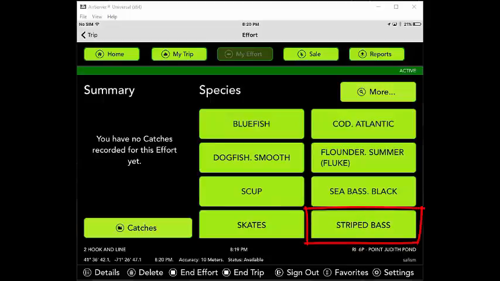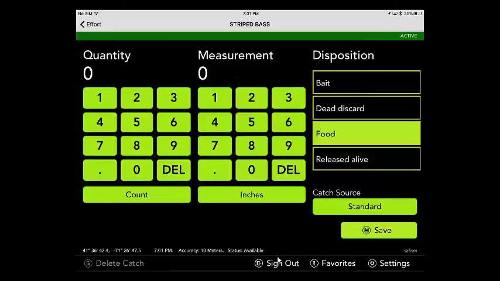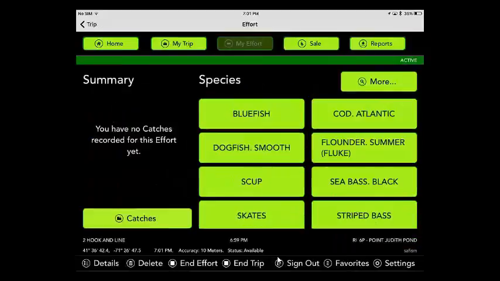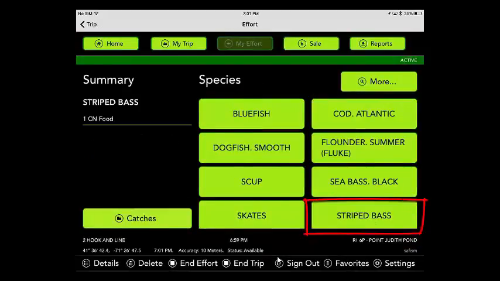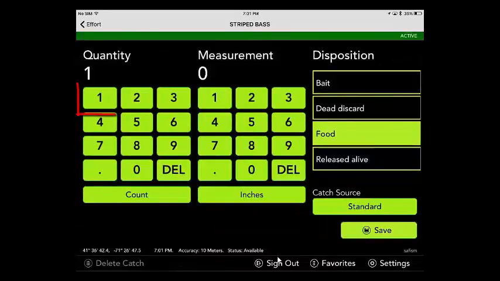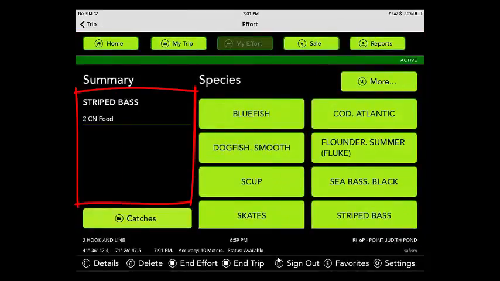So for this trip, we're going to say that we caught a striped bass, and that striped bass was 34 inches long. We kept that for food and click on Save. Caught another striped bass, this time 36 inches. That's also going to be food, and again we save that. You'll notice here in the tally box that we now have 2 striped bass that were kept for food. The program will automatically tally anything that has the same species and dispositions.